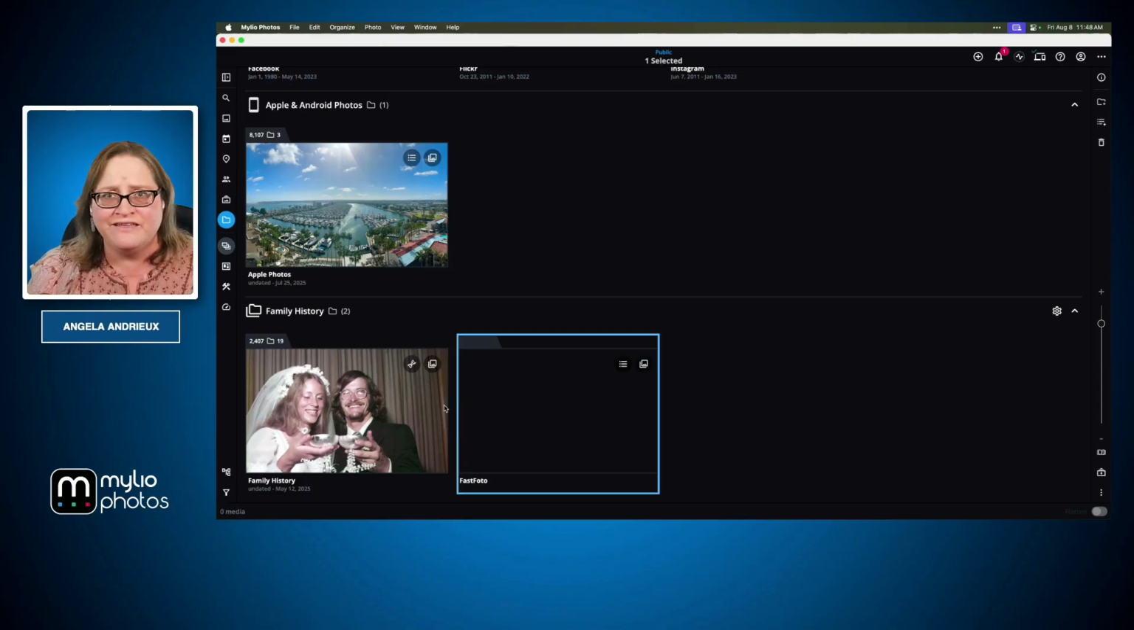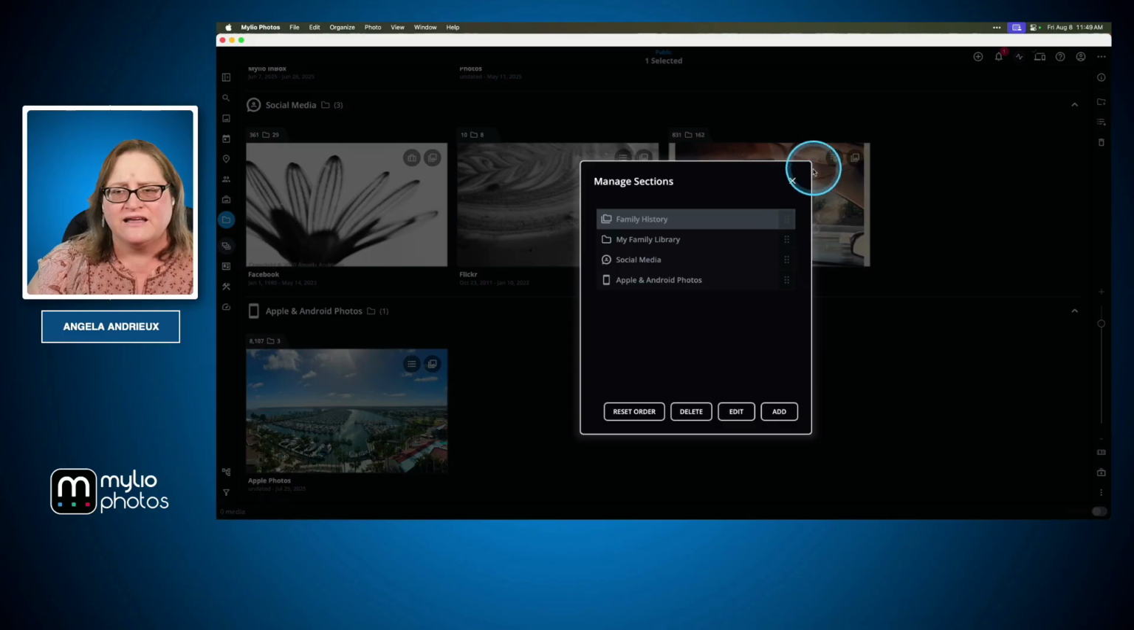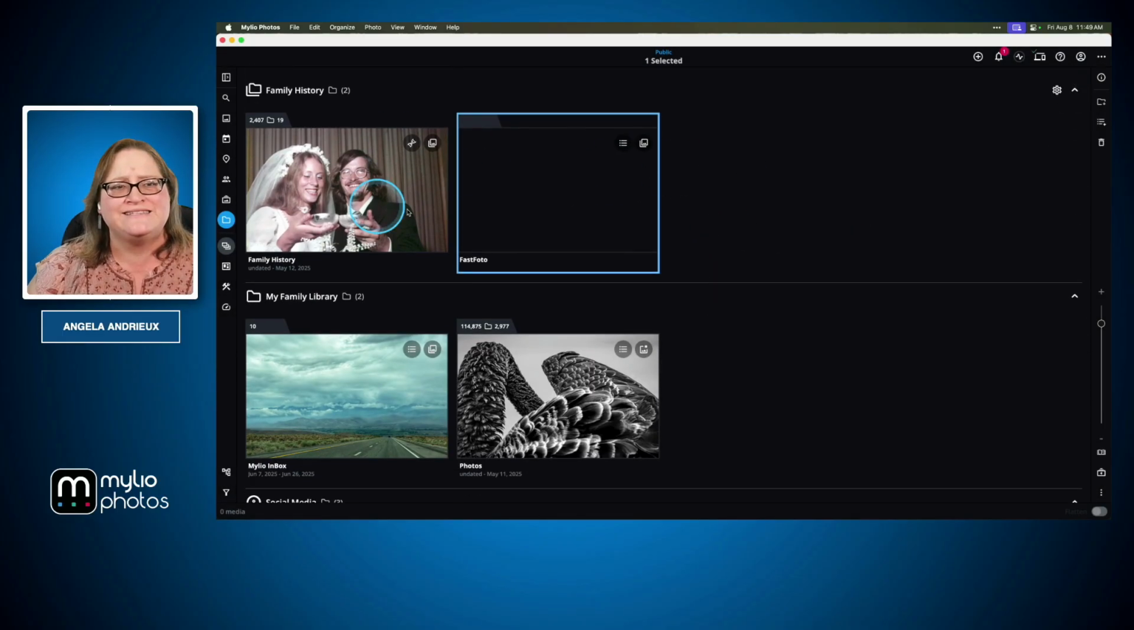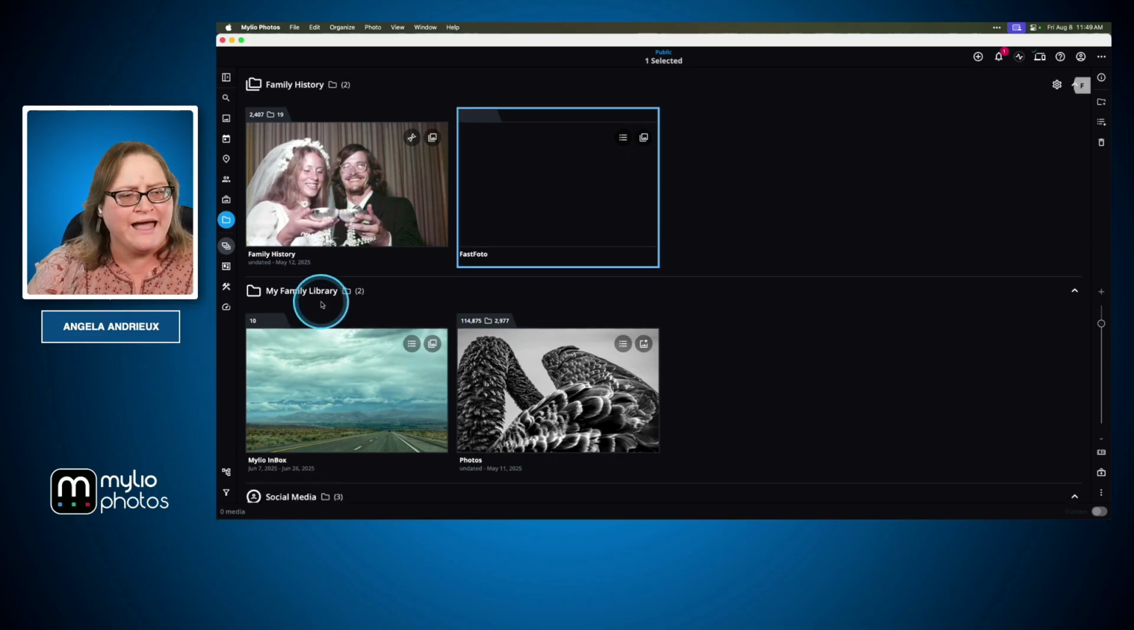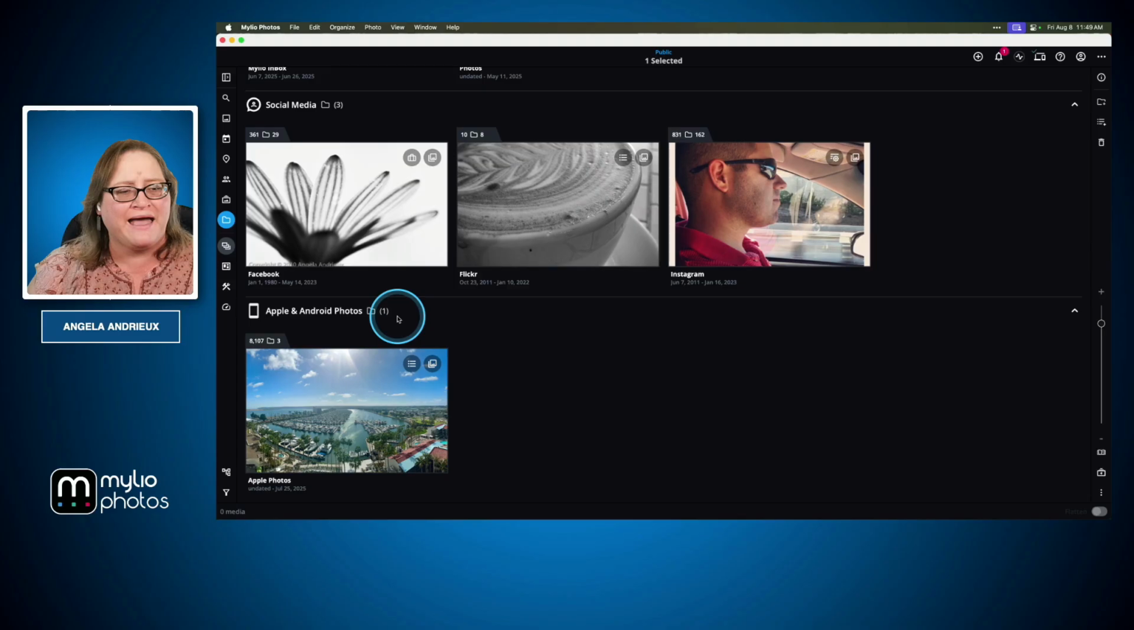That did not physically move anything on my computers, my hard drives. It's just a visual change here inside of Mylio Photos. I can also change, so maybe family history is the most important thing that I'm working on in Mylio. I can click on this little gear, and this lets me reorder my sections. So I can take this and move this all the way up to the top and click out of that. And now if I go here into my folders view, family history is at that top section. And the Mylio family library is next, my social media is down here, and my Apple Photos. So you can organize those in a way that makes sense for you.